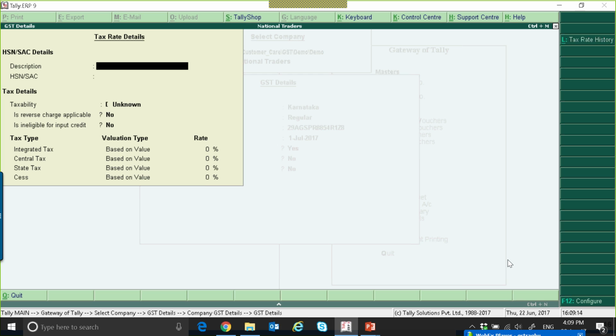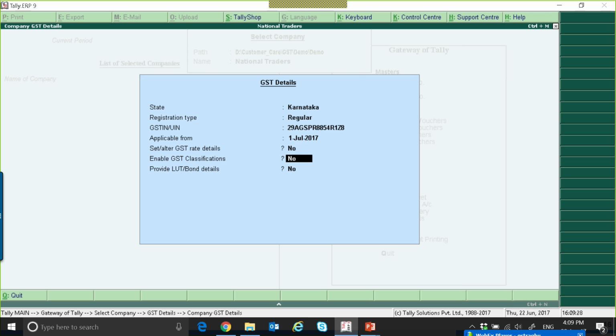Is that clear? So now this is easy to show, which will be applicable for all the stock items. I want you to learn how to do tax rate setup group-wise. I'll show you, hence I will not enable it here. Enable GST classification: Tally has provided the sales and purchase classifications that are possibly required. Apart from that, if you would like to create a few more, you can.